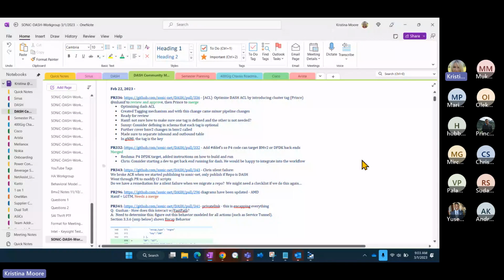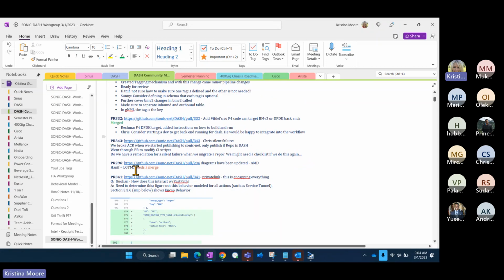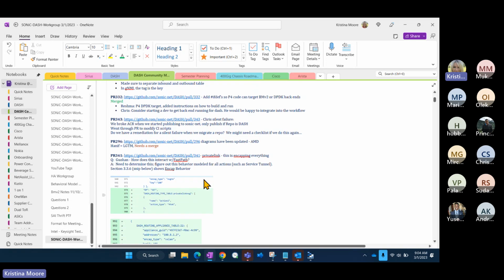And what I'm showing here on my one screen are the summary of the notes from last time. Last time we ended up covering quite a few PRs and quite a bit of discussion. Last week on the 22nd, we had PR 336, 332, 333, 296, and 341.